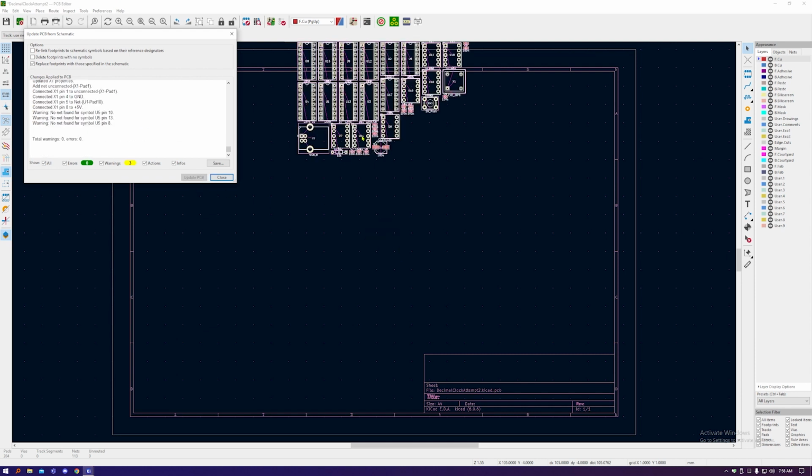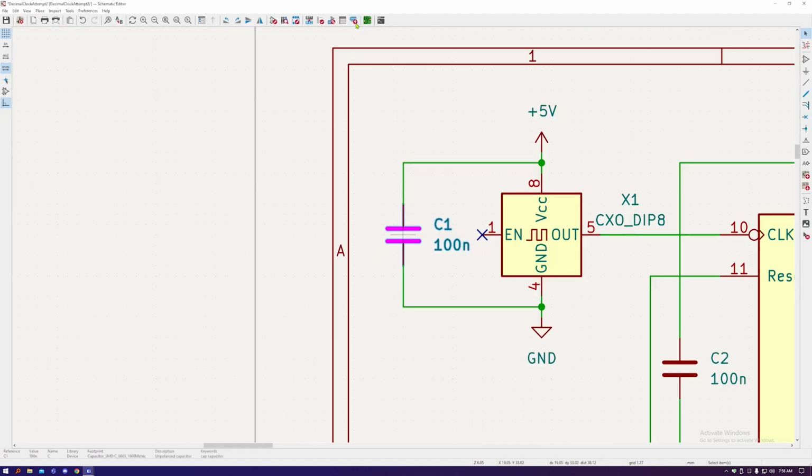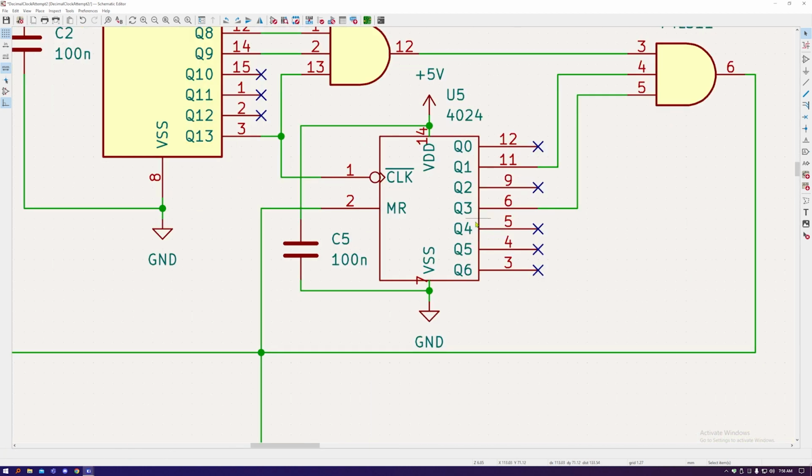Here's all our components, all the footprints, and you can see there's 3 warnings here, all to do with U5, and basically that is because if we click on this to go back to the schematic, U5, which is the 4024 counter, is missing pins 7, 10, 13, which is just because it's a poor footprint. But in a future video where we cover importing footprints and also making custom ones, we will make our own 4024 footprint that is a lot better.